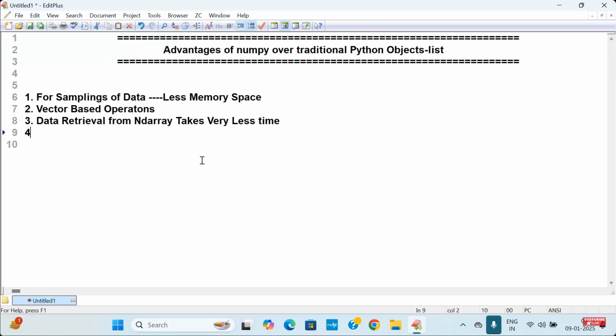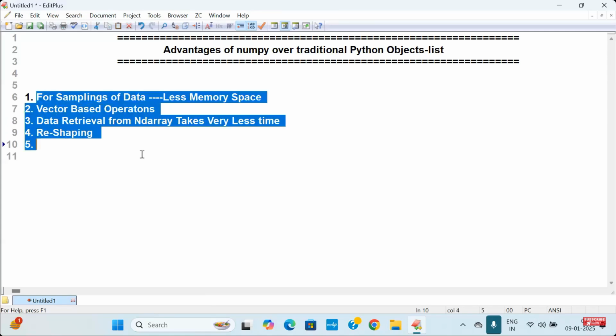Yes. Next, the fourth one is called what? Reshaping is possible in ND array, which is not possible in list. Now I'm going to take up one more thing here. Students, this is what I already completed in the session.